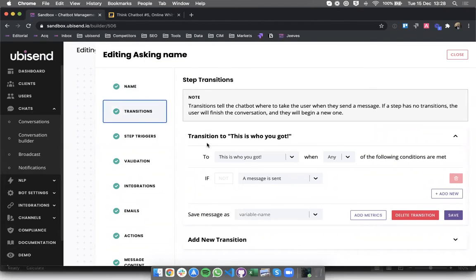Transitions is where we tell the bot what the user needs to do to go from this step to the next. In this instance, for the user to go from this step, which is asking their name, to the next step, the user just needs to send a message. Again, we're asking for their name, so we can't really do much validation on that. It's quite difficult because names could be anything. So instead, we're not doing any validation. We're just saying, if you send us a message, this is good enough for us.